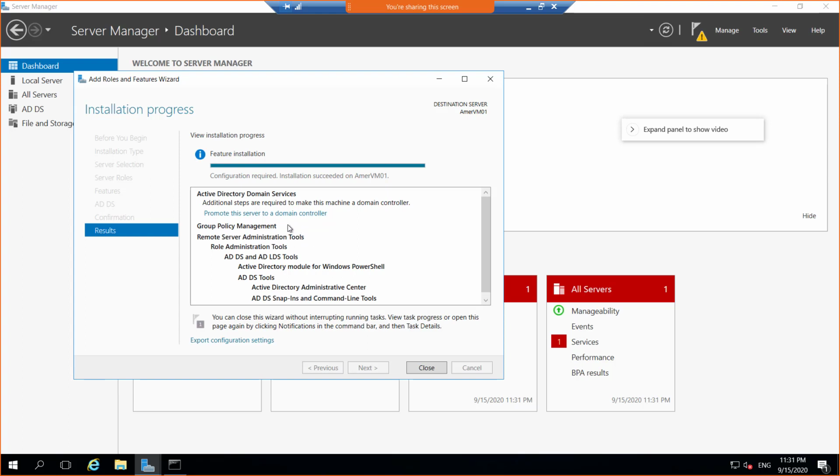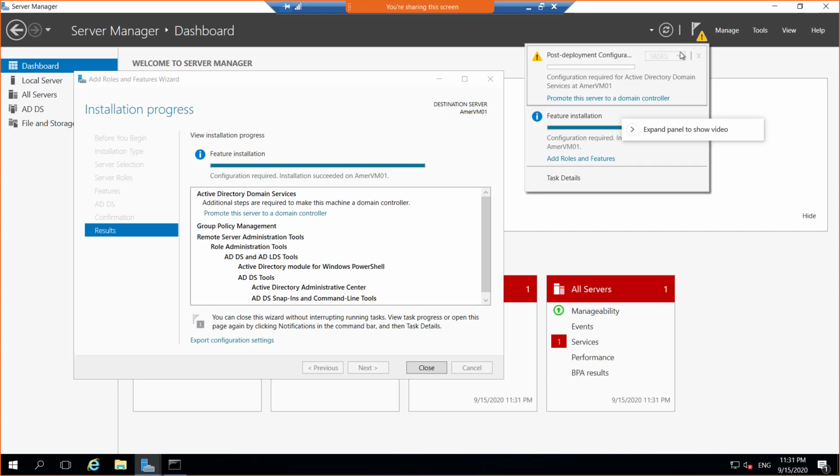Okay. So here, guys, it is done for me. Hopefully, it's done for you as well. So there's that promote the server to a domain controller. Suppose you click the close button here, so it's here as well. Just click that yellow triangle, and then go for promote the server to a domain controller.